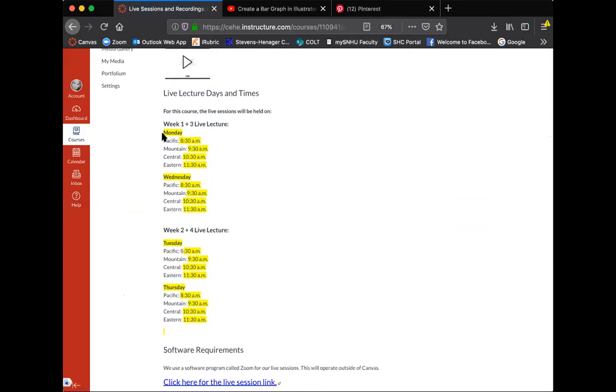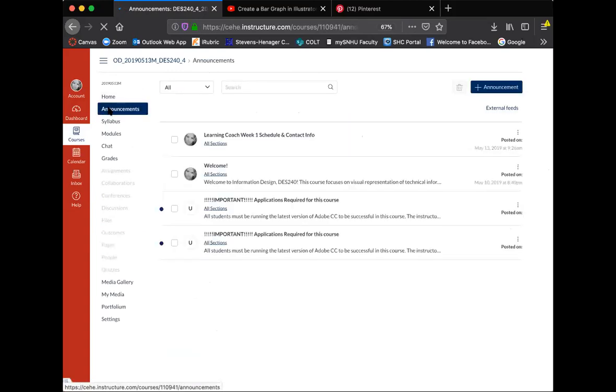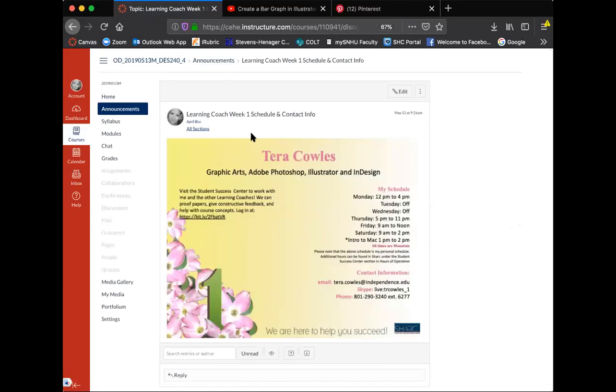Weeks 1 and 3, we will be meeting Monday, like today, and then Wednesday. Same time though, so 11:30 if you're Eastern Standard Time like me, 9:30 if you're Mountain Time. Then weeks 2 and 4, it'll just switch to Tuesday and Thursday. Same time, just a different day. I just wanted to point that out as a heads up. Don't forget, announcements is my way to speak to you and give you resources. I just posted the learning coach schedule in here. Tara is your learning coach, so you can check out her schedule and times if you need extra help.